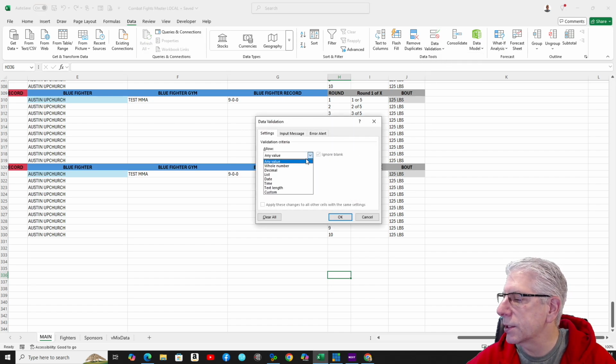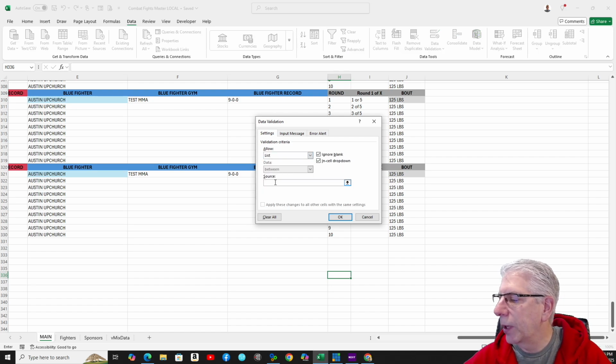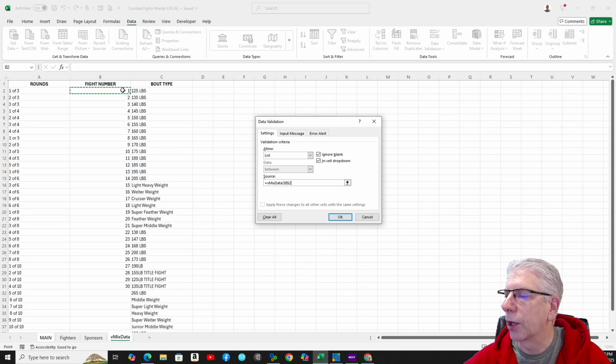We're going to click on list. And then we're going to select that information, what's the source of that information. And the source of that information is on our vMix data. So we're going to click on this first one. You can see it brings in B2, which is indeed what this cell is, B2.